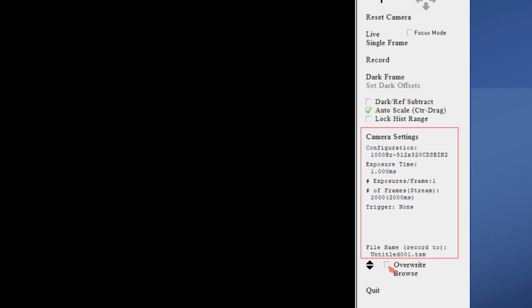You will need to take another dark frame for the new configuration. Then use Live to view the image. You want to make sure your fluorescent image looks good. Do not check the focus mode unless your light level is very low when focusing. Focus mode uses the exposure time set under focus frame interval. Click Record to record data.